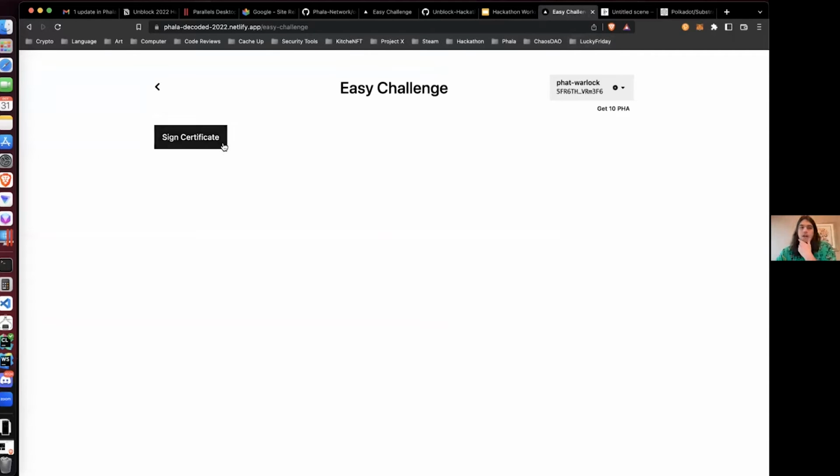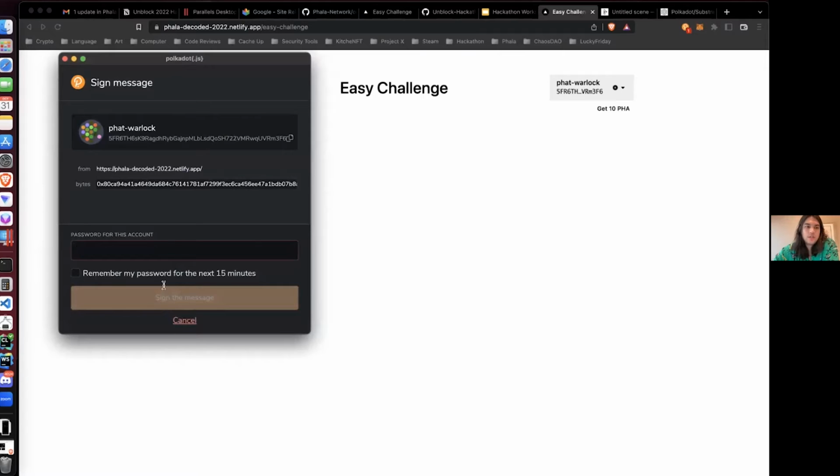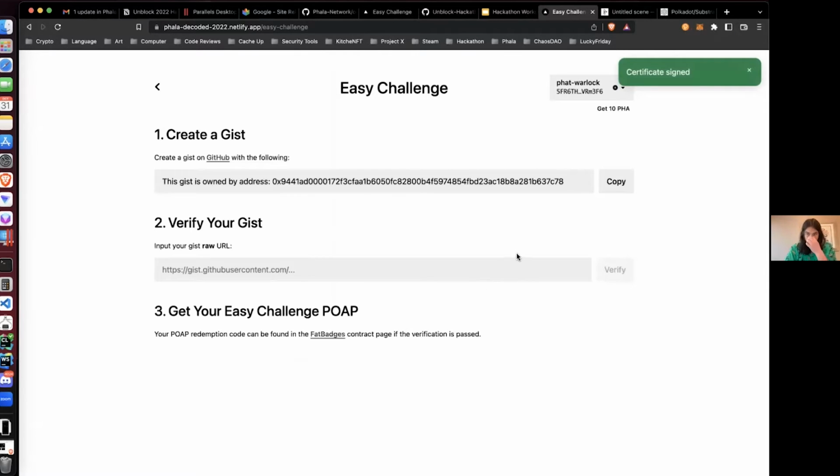Okay. First we're going to sign a certificate. Once we sign a certificate, we're able to interact directly with the FAT contract, the Oracle contract that's deployed on the testnet that we have here. And as you see here, we have the easy challenge. We have, like in the slides, the text that we want to copy and post on the gist. So I'm going to copy this here.